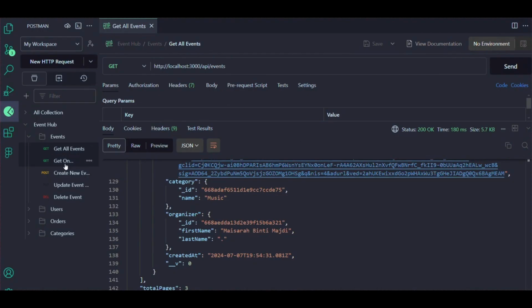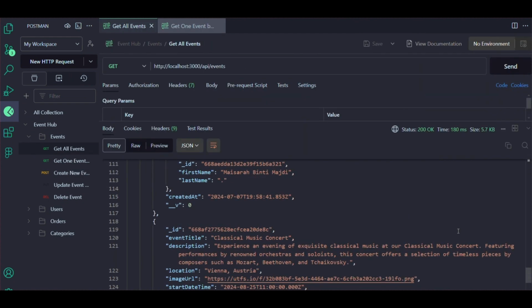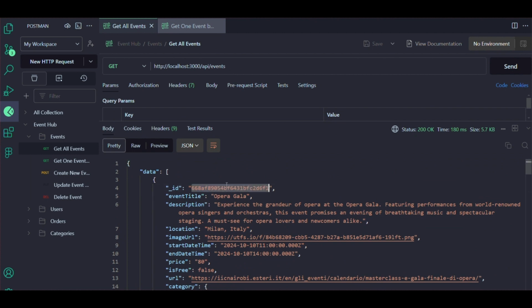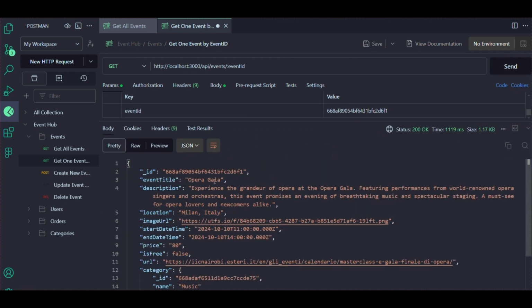Okay, then let's move on to the get one event route. So I just have to select one event. Let's just take the newest one. So let's just select this, take its ID, and we go to here. Then we paste its ID here as the path variable. We click on send. Opera Gala event and its details will be displayed. So we can see. All right.